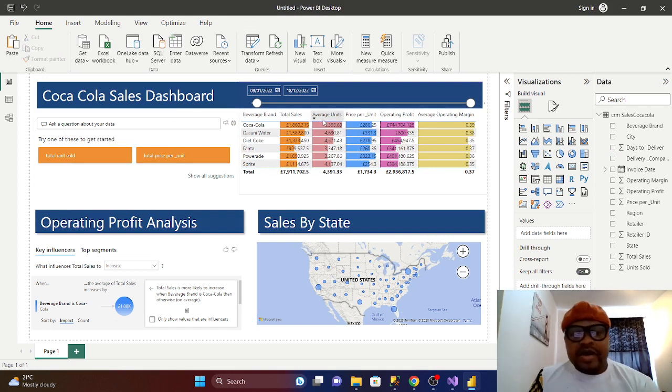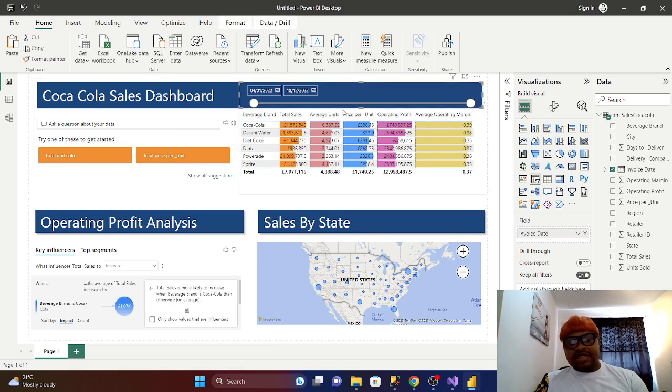So this is my Power BI dashboard for Coca-Cola sell. As you can see, this is the Coca-Cola sell dashboard, and this is where we can filter the report by date. Then this is where you can see the operating profit analysis, the key influencers. This is where you can see the sell by date, by state. And this is the Coca-Cola dashboard.